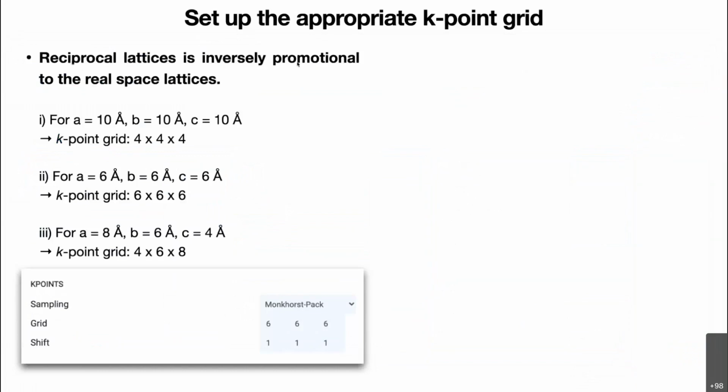is inversely proportional to the real space lattice. So let's say, for example, for a 10 by 10 by 10 cell, you may need 4 4 4, but for 6 6 6, you need more K points, because this is inversely proportional. What about 8 6 4? In this case, you can choose 4 6 8. In our case, I use 6 6 6.